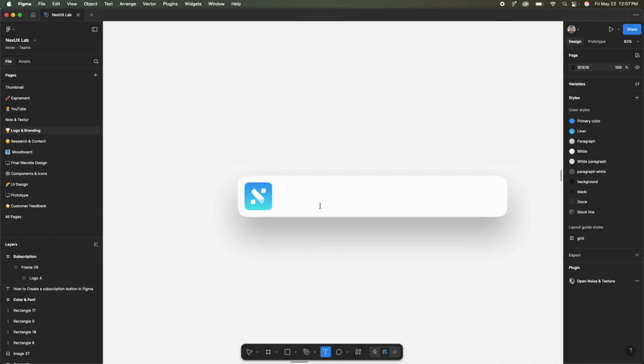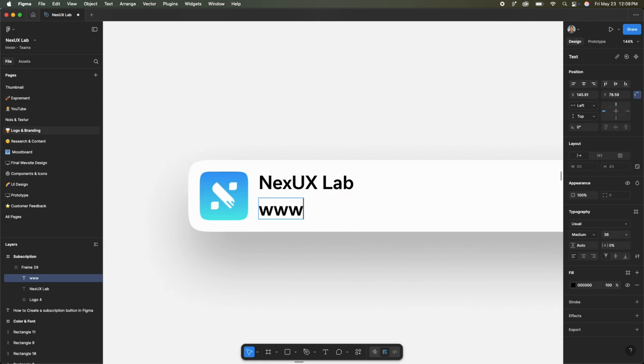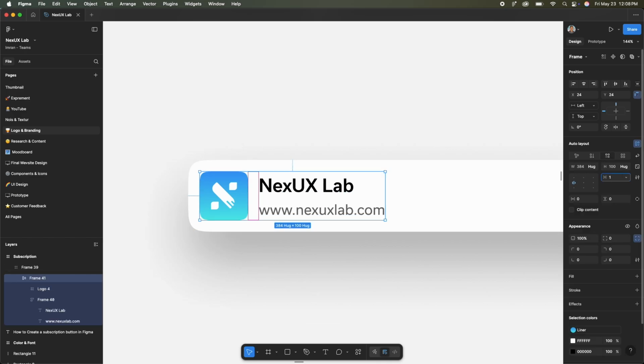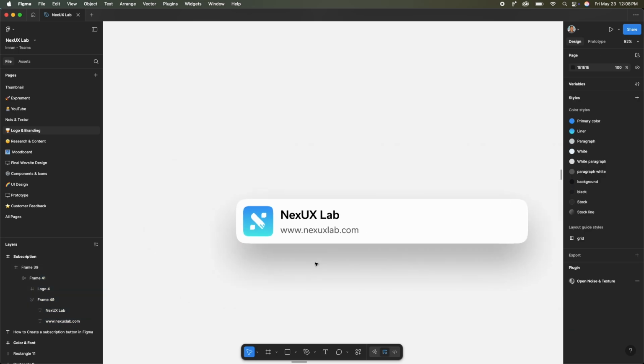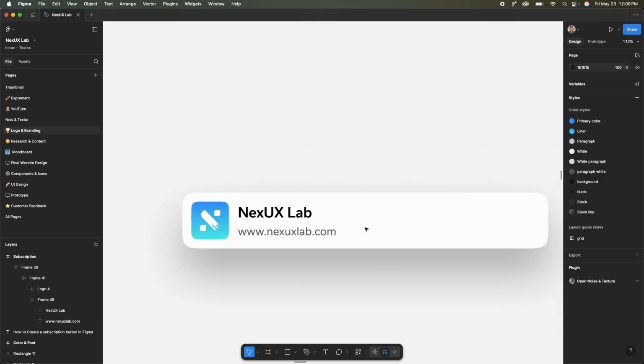Then we just put our text, like NexUX Lab. So this is a duplicate, and rewrite our URL. The font size is a little bit small and the font style is regular. Then opacity is 60%, and auto layout them, and the gap is 24 between the logo. Okay, this is fine. Now we will add a button on this box.